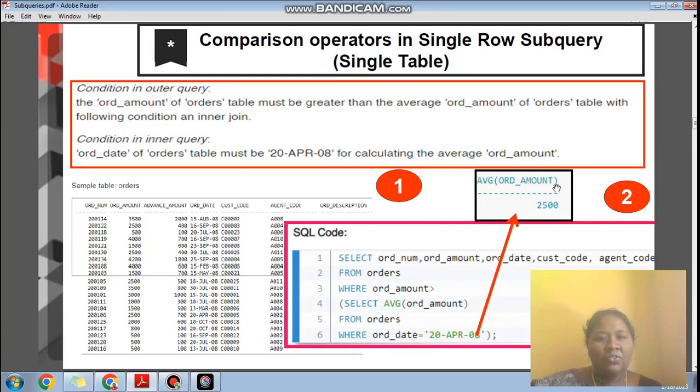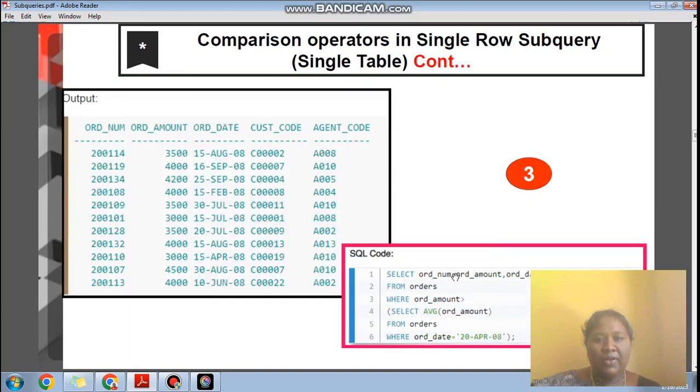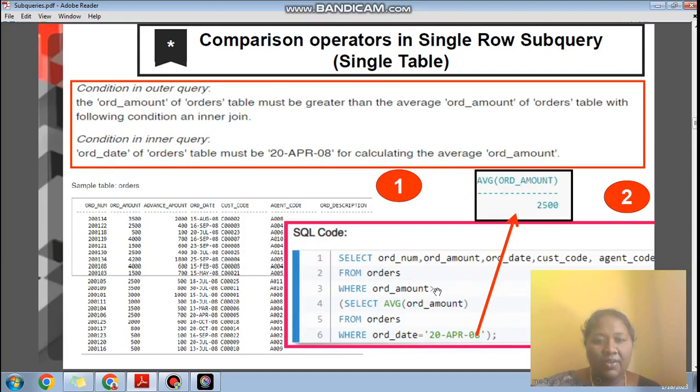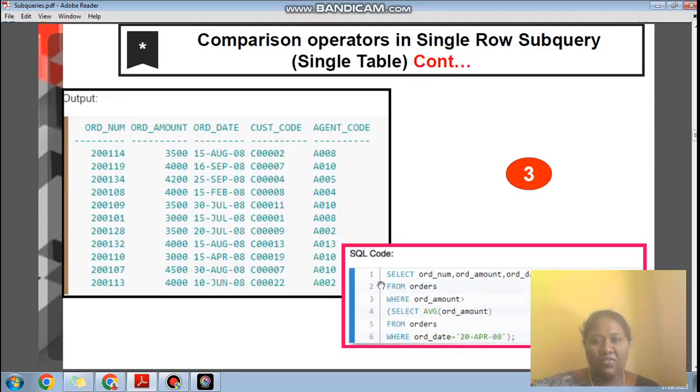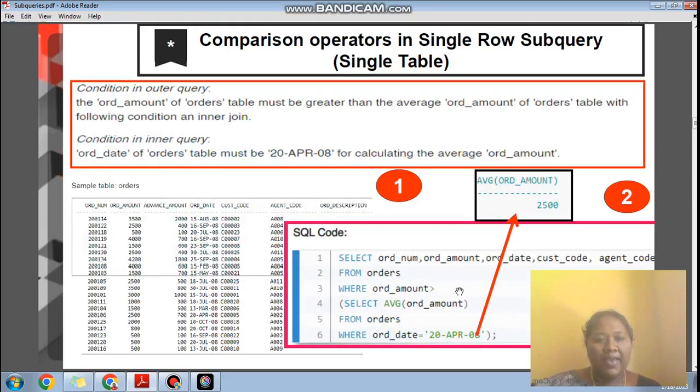The records with order amount greater than 2500 are going to be fetched, and against these columns, those details are going to be printed. You can see here, except for 2500, since the equal to symbol is not there, only values greater than 2500 are fetched, and these columns are displayed. So this is how you can apply a comparison operator.